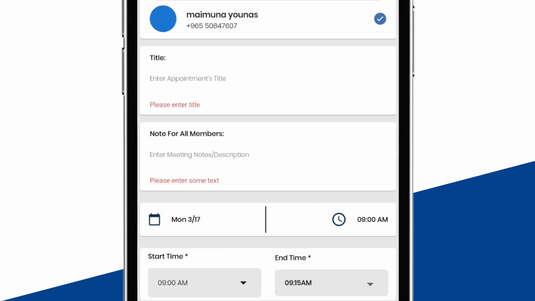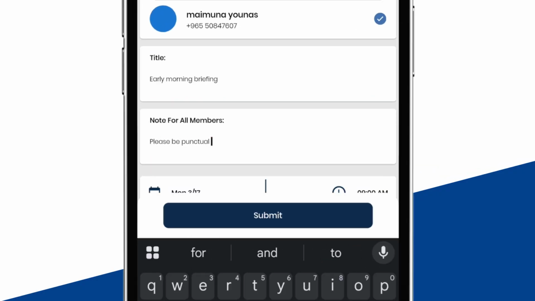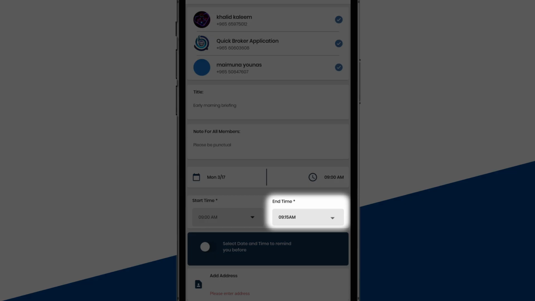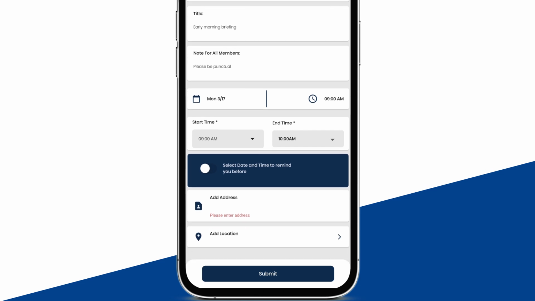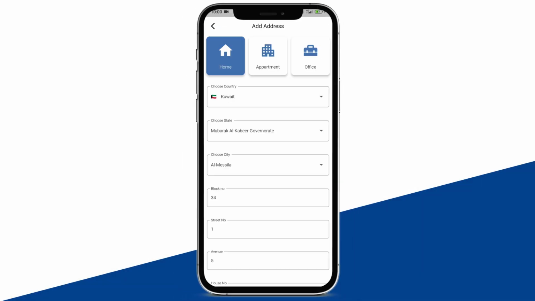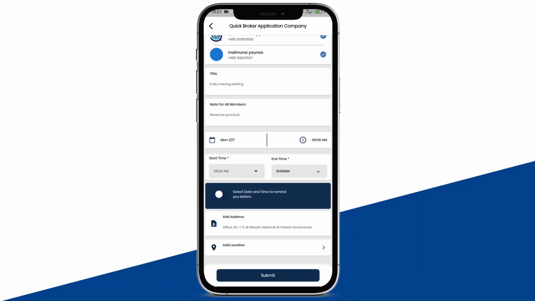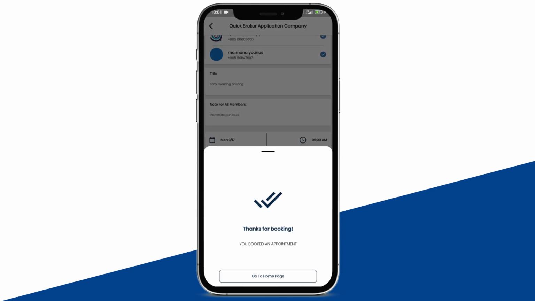Enter the title of the meeting and note for all members. Select the end time. If you want, you can select a date and time to receive a reminder about the meeting. Enter the address and add location from the map. Click the Submit. You have successfully created your group appointment.